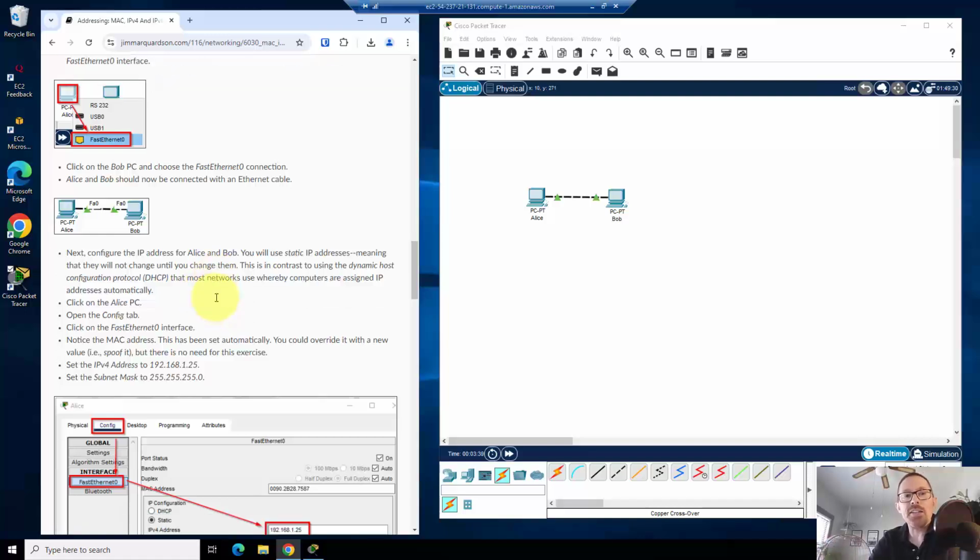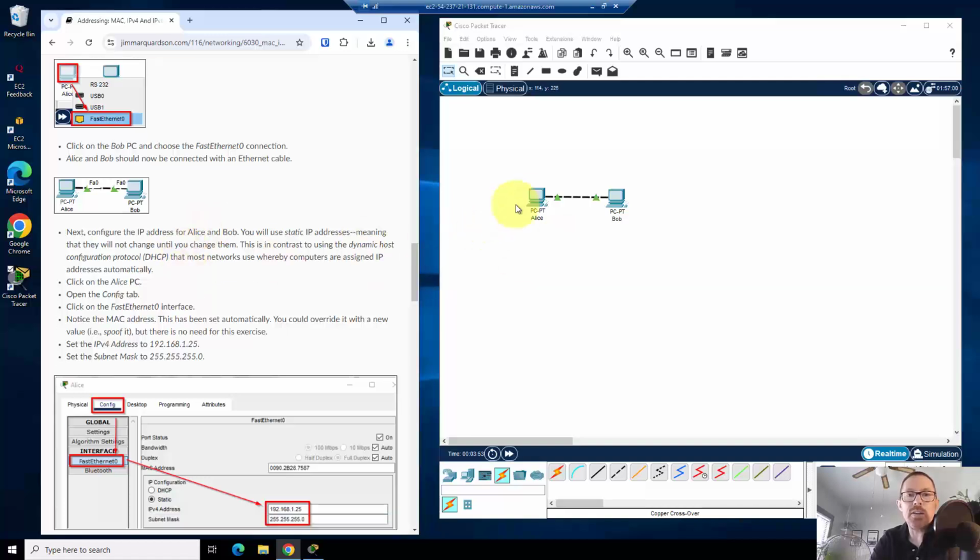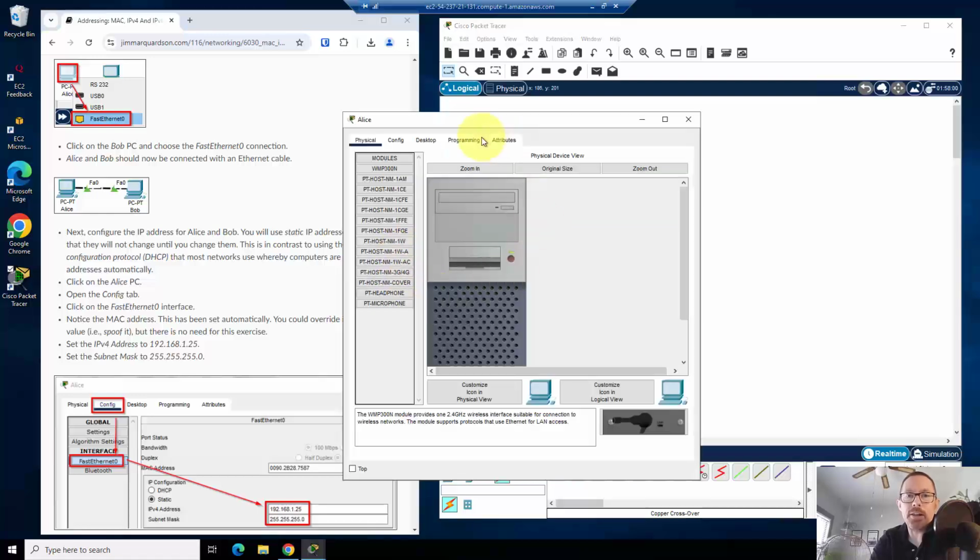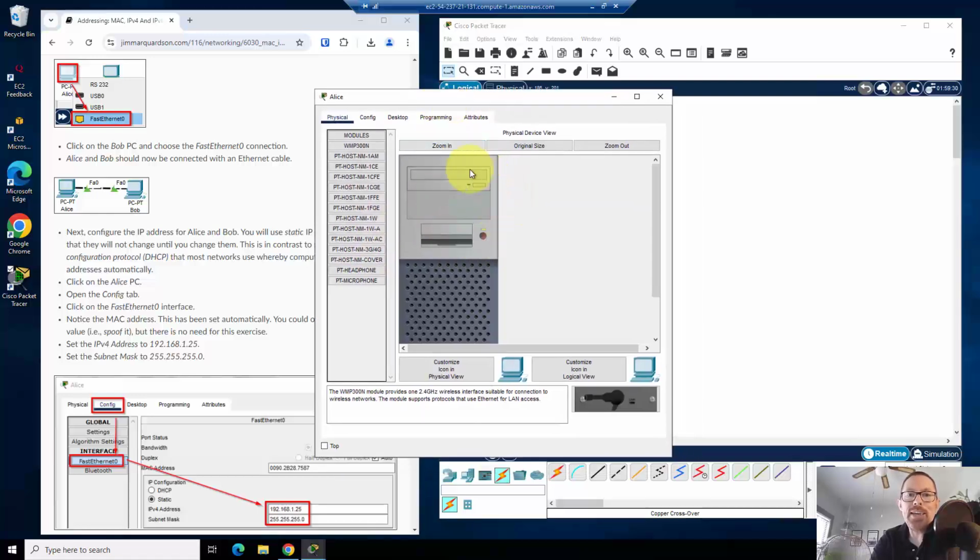And instead of letting them obtain their IP addresses automatically using the dynamic host configuration protocol, we are going to set these IP addresses statically, meaning we're in charge. So I'm going to click on Alice, and it's going to pop up Alice's computer configuration. And we can see on this physical tab here, we have a pretty crude representation of a desktop computer from 1985. Yeah, I've had computers that look like that.